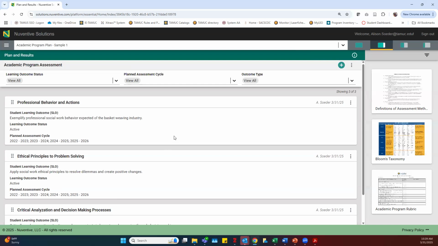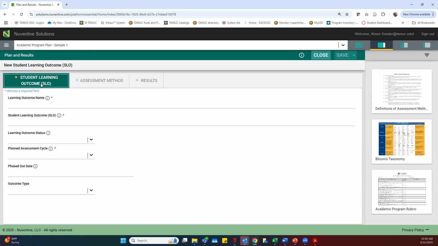So again, if we want to add something new, we always navigate to these green circles with a plus sign, or gray circle with a green plus sign, however that might be. When you hover over it, it's going to say add a student learning outcome or add a goal. You click there, and it's going to give you this empty student learning outcome or goal card.